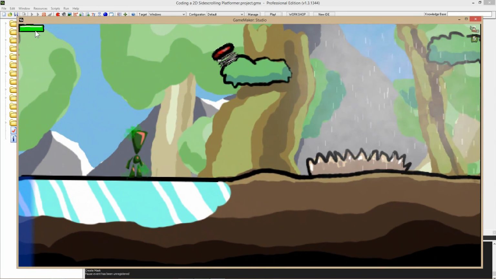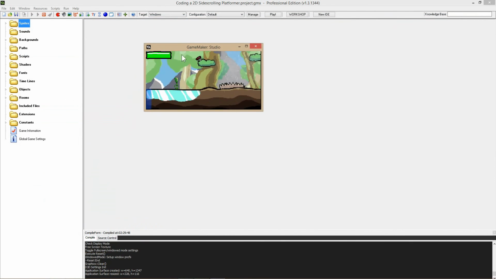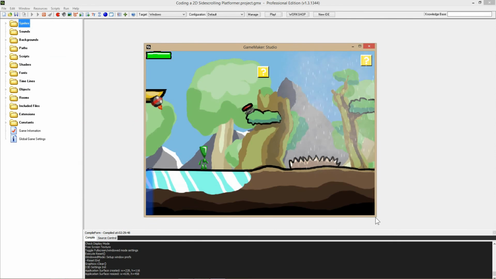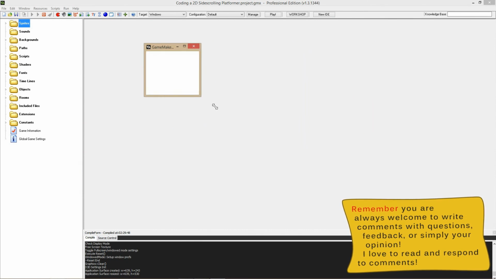But that's just to show you how to make a HUD which is not scaling with the view. You can see it's still the same size as before, just bigger compared to the rest of the screen, and doesn't change at all. So that's what this will show you.